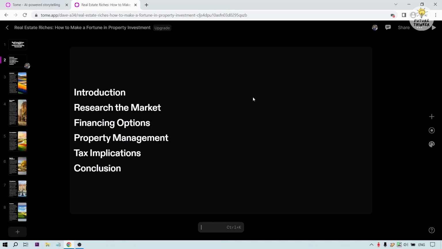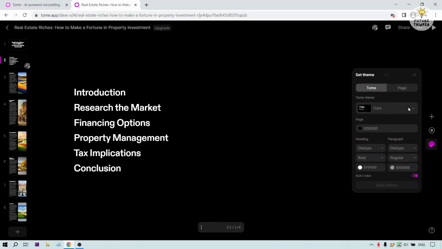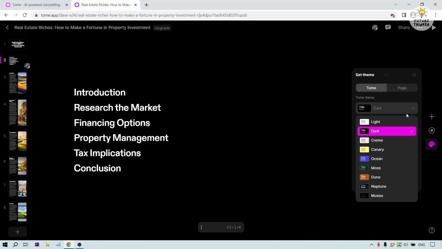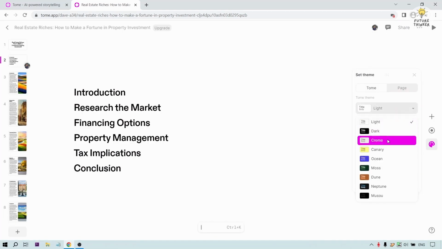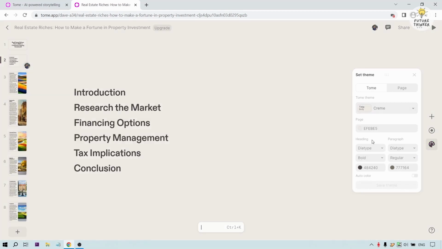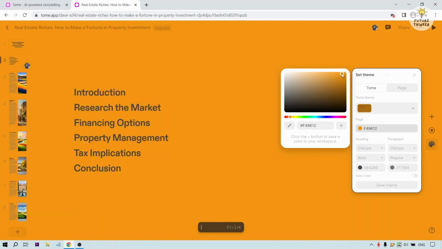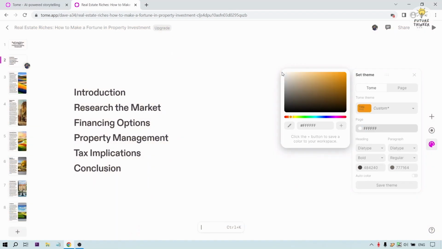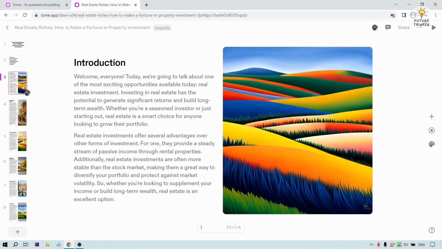So now that we are here, we can also change the background in order to make it a little bit lighter. So click this one and then drag down to theme. So I'm going to click light, or I can click cream. Okay, there you go. Or you can also choose anything that you see fit for your presentation. So in my case, I'm just going to keep it light. And then let us proceed to the next page.